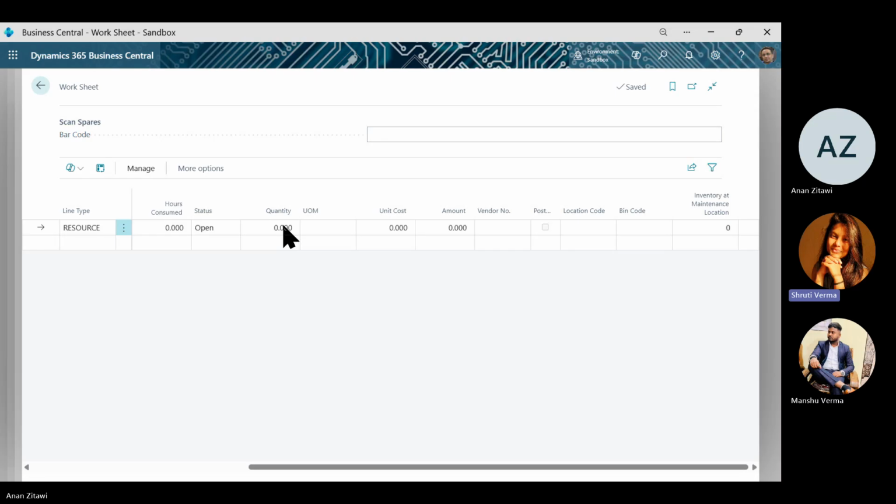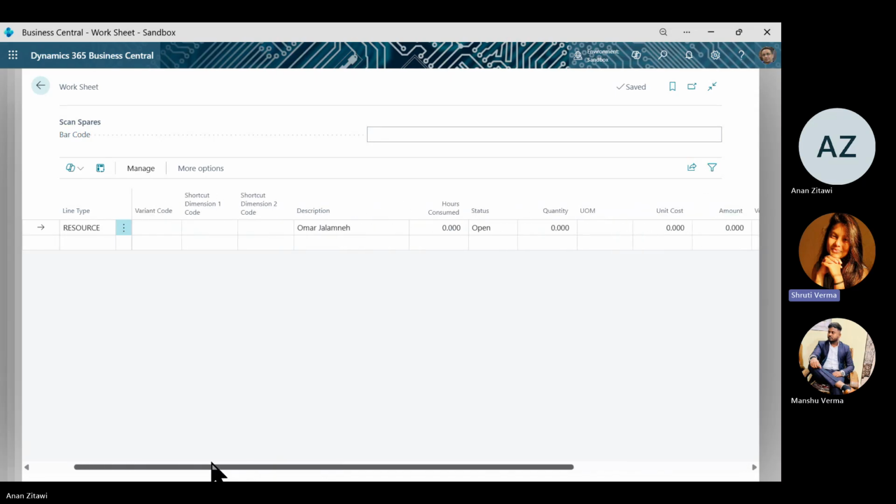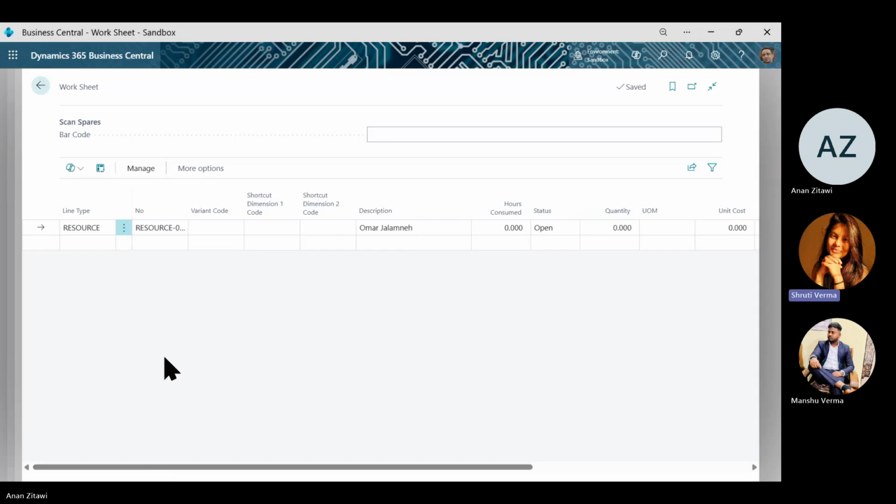Okay, so for resource it is not allowed because always it will be 1. So provide a consumed hour. Yeah. Consumed hour 0.3, or if there is 1 hour then put it. Okay. Then provide the unit cost.